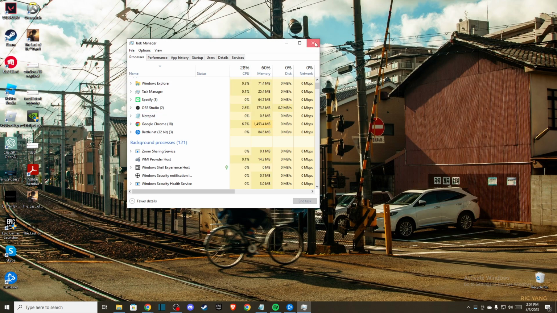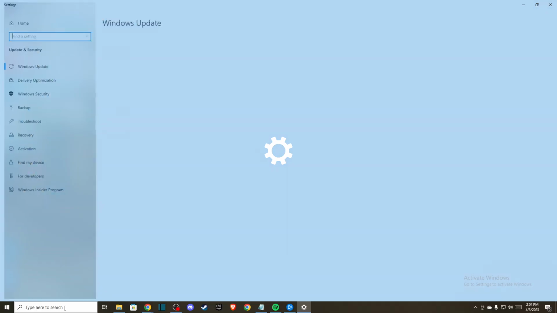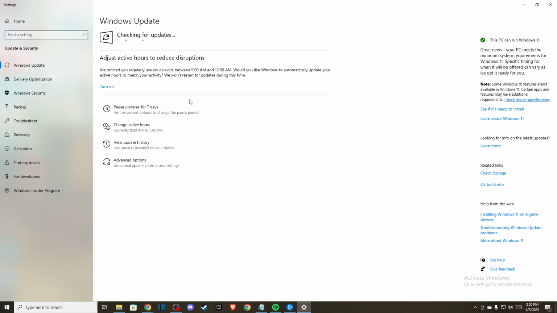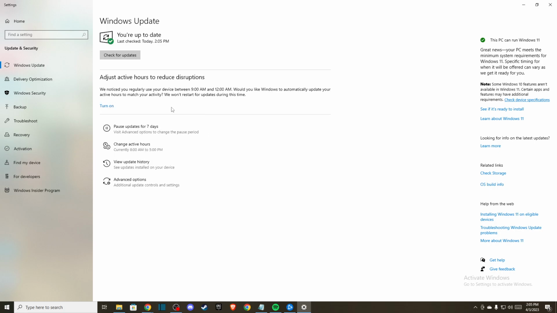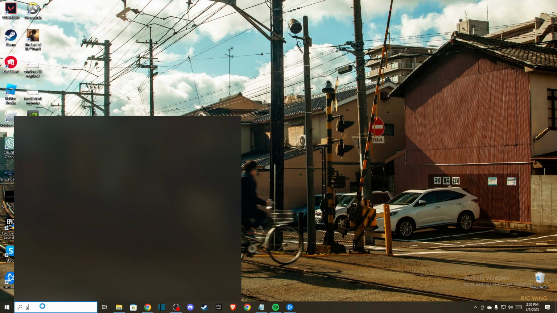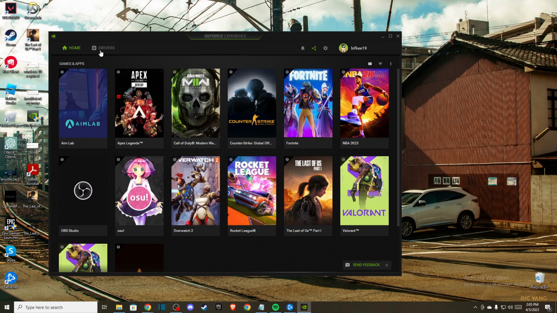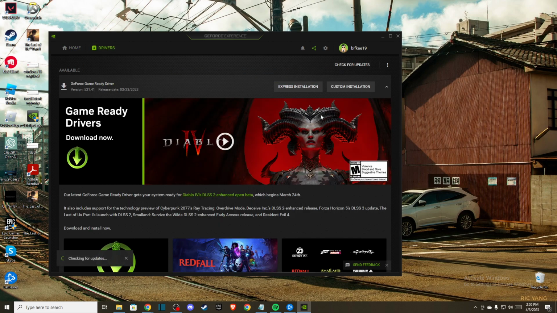And if the problem persists, then try to update your operating system. So in search, just write check for updates and then press on Check for updates here. And if there is an update that needs to be downloaded and installed, please do so and then restart your computer. Same thing with your GPU, depending of course on what GPU you're using. If you're using NVIDIA, you can open up GeForce Experience here. Same thing with AMD, I believe there is AMD Radeon. Go to drivers, check for updates, and download the latest version here.